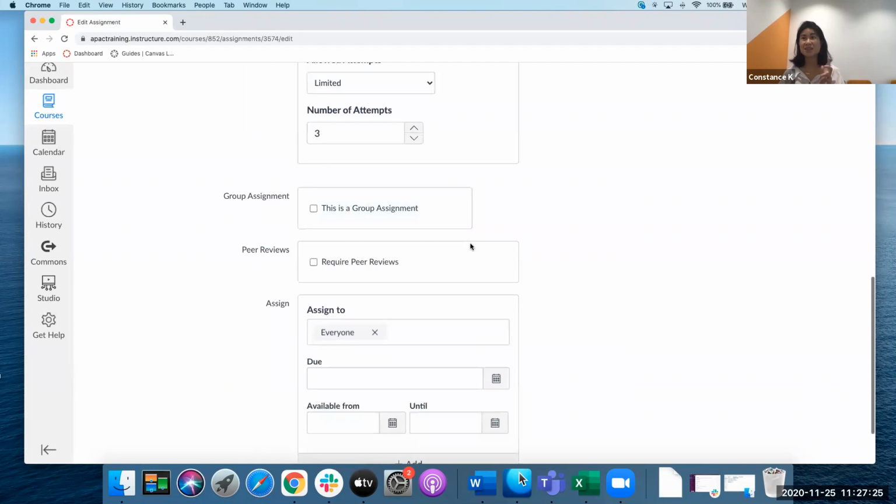If you left it unlimited, that just means that if they uploaded 10 copies, you would actually see every copy, you would see the timestamp, and you can choose which one to give them the final grade on. So just to let you know, that's what happens if you choose unlimited. Moving on to group assessment and peer review, I'm not going to cover that, but that is an option within Canvas, so feel free to use the Canvas guides.